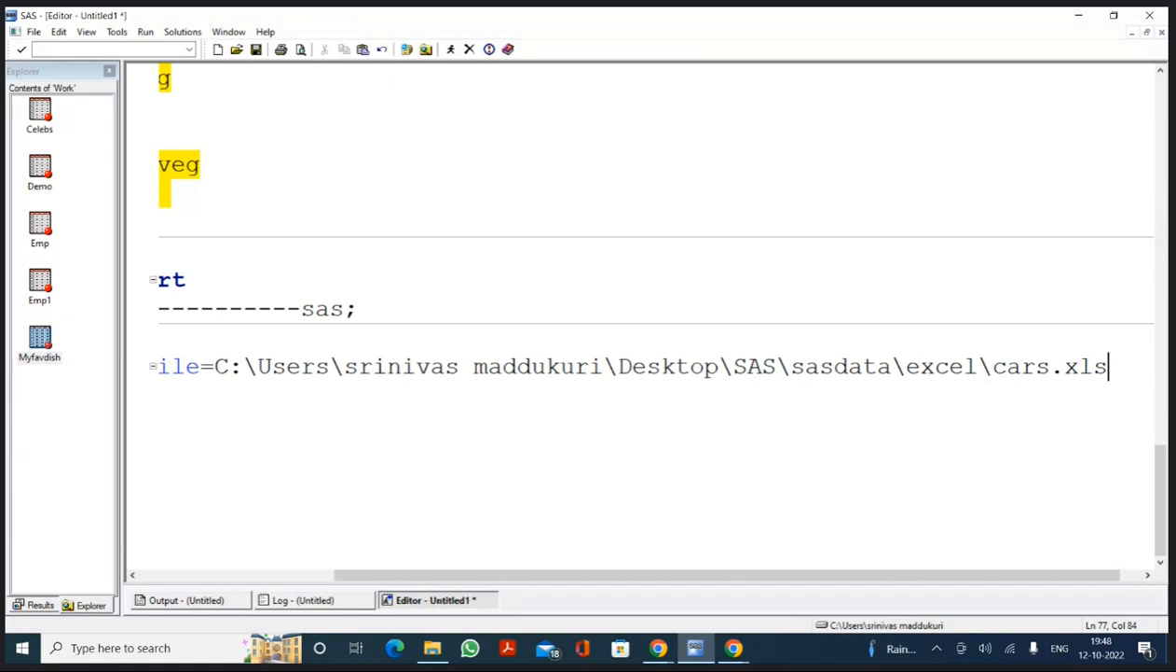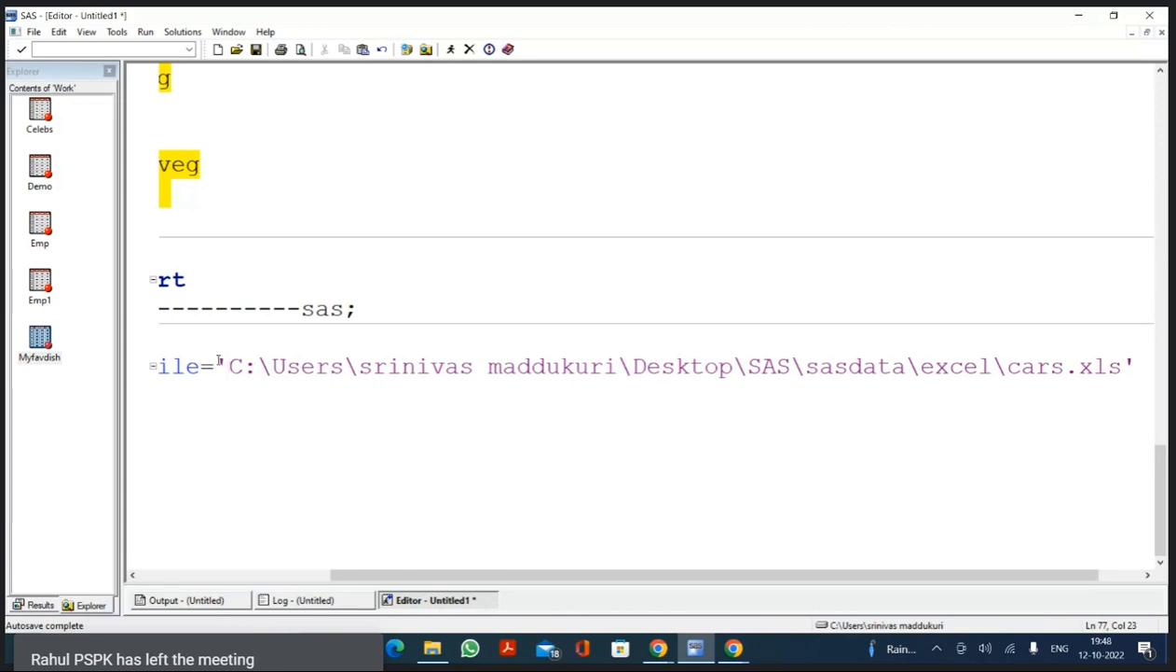Now go to the program and write .xls. Once you have written the .xls, add the quotation marks. Since it's a path, you should always write the path within inverted quotations. If you keep a single inverted quotation at one side, on the other side you should keep a single inverted quotation. Understand this one? Yes, sir. But if you keep a double quotation at one side, on the other side also you should keep a double inverted quotation.